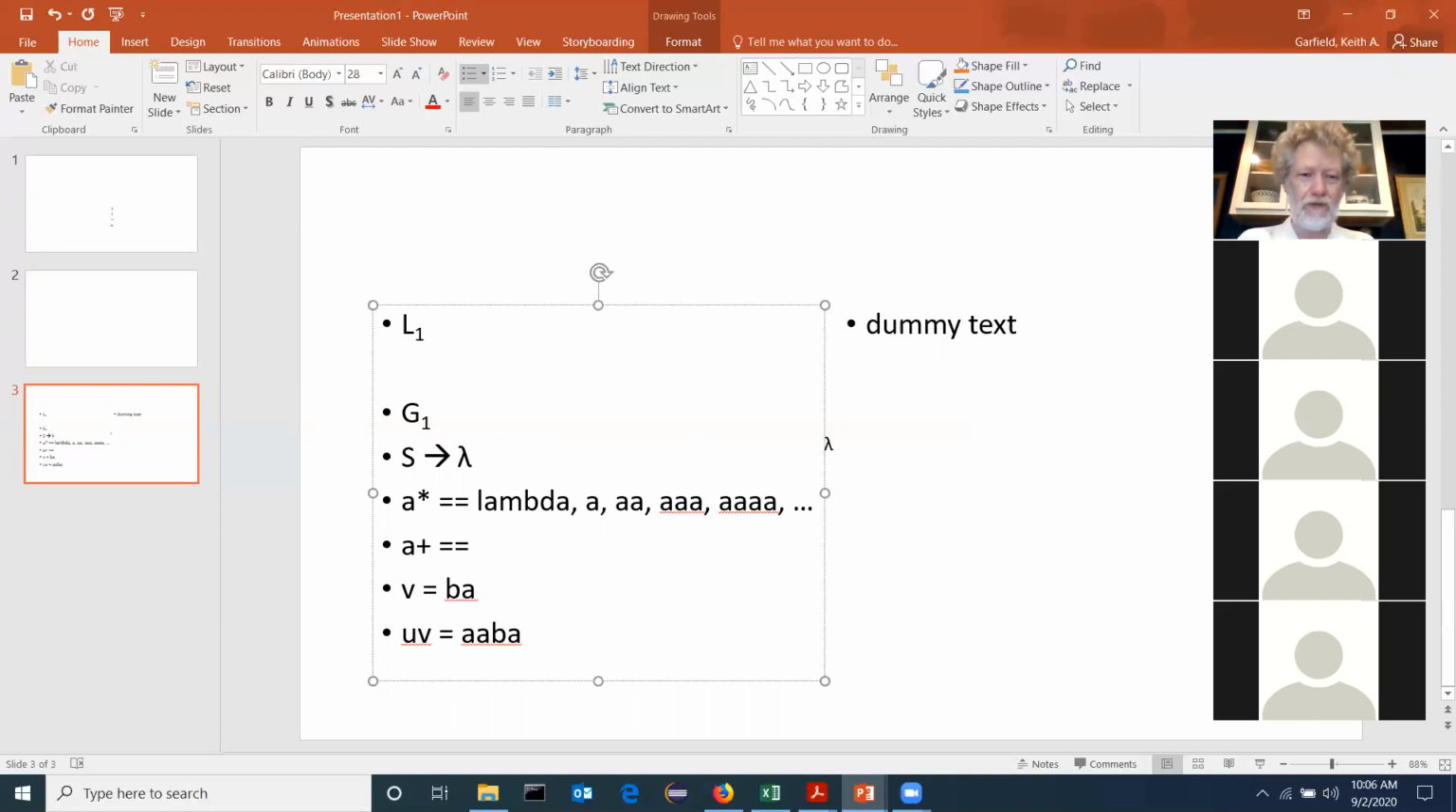A plus means A or AA or AAA. It's the same as the Kleene star, except lambda is not included.